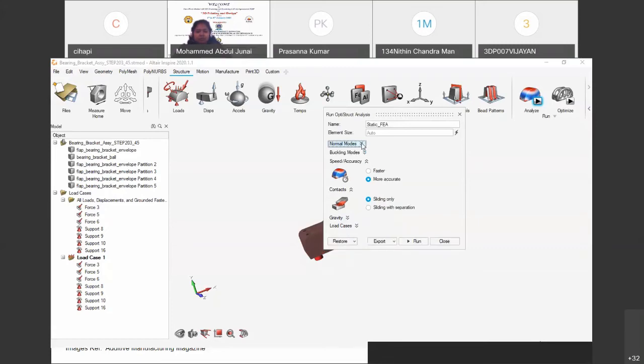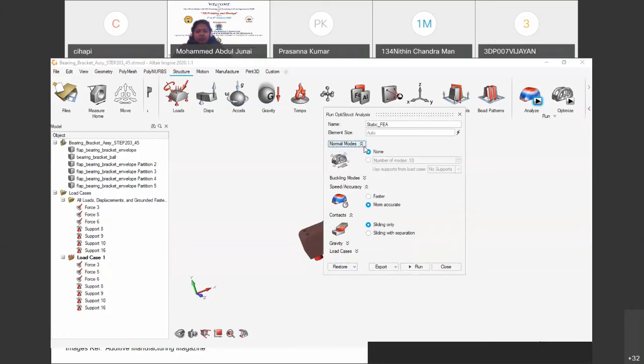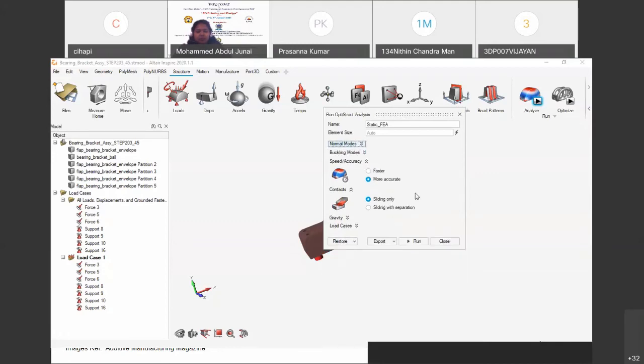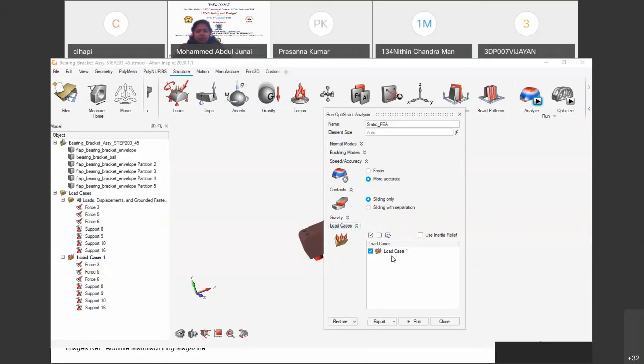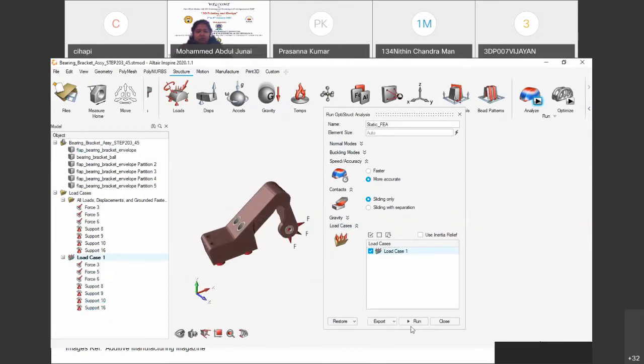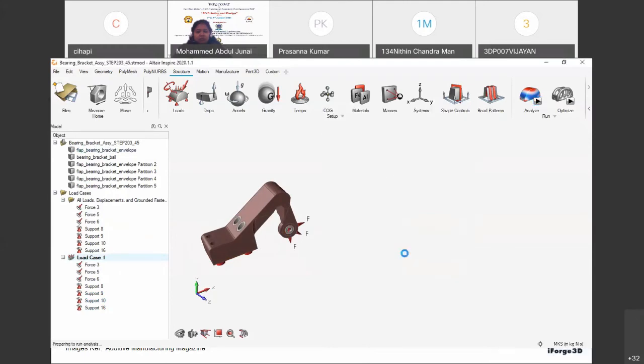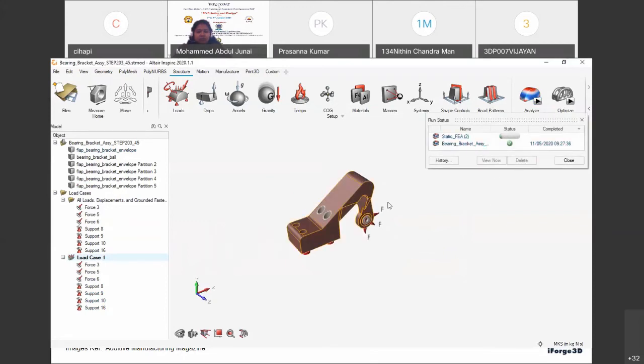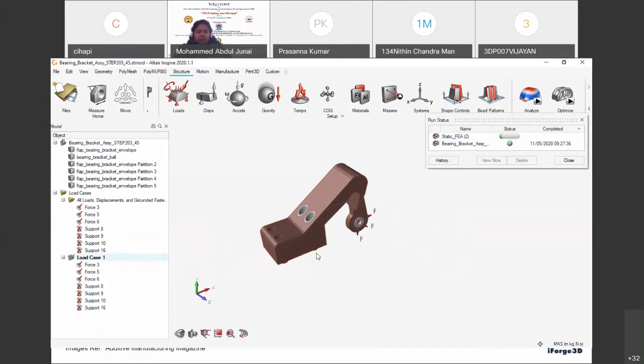So here I'm just performing the static analysis. I'm not requesting any modal analysis in this. I'm just checking the load cases. I've created load case one where I have 3 loads and 4 supports, nothing but the boundary conditions. I've applied this, and I will be just running the analysis basically. It will take a little time. I'm just performing static FE as of now. It will not optimize, it will just give us a static result.